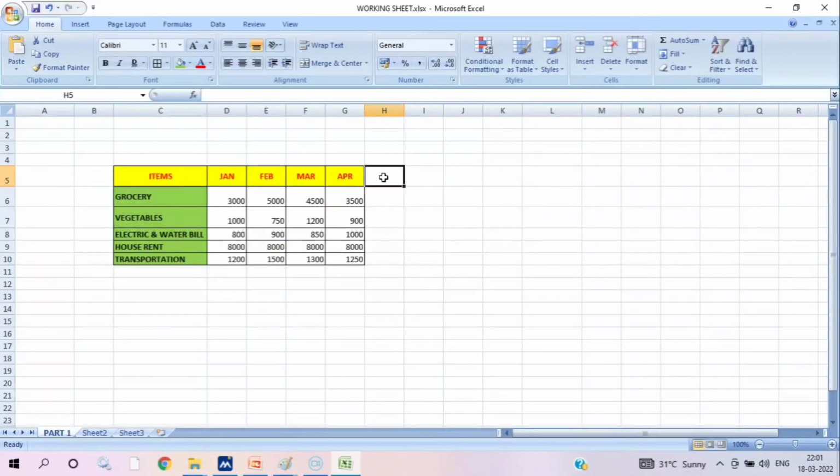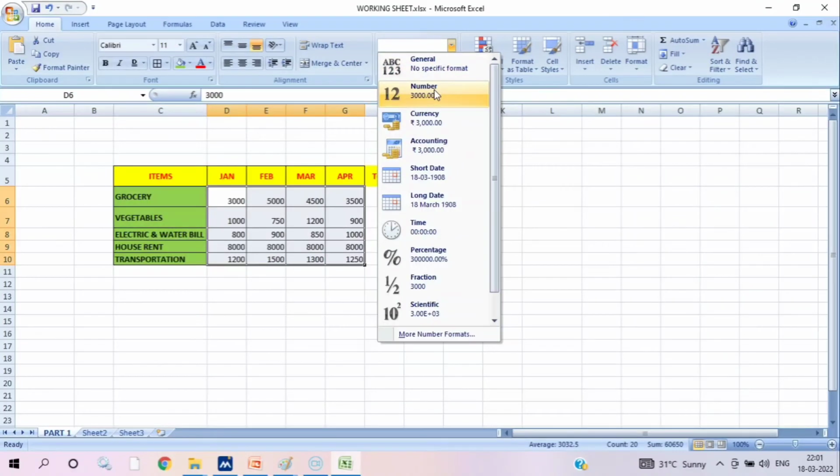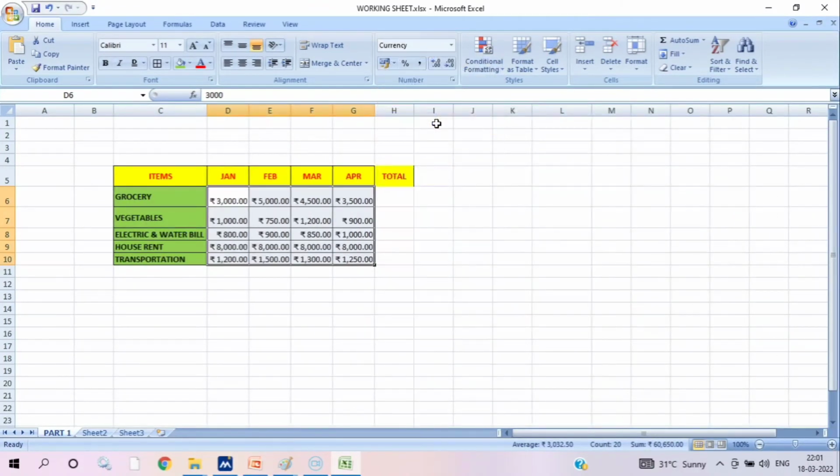So now I'll make it total. I will select all numbers, so all will be in currency. So I will just select number in currency. Different options are available here: general, number, currency, accounting. So it is currency, so I just selected. You can see there it is in the Indian currency.